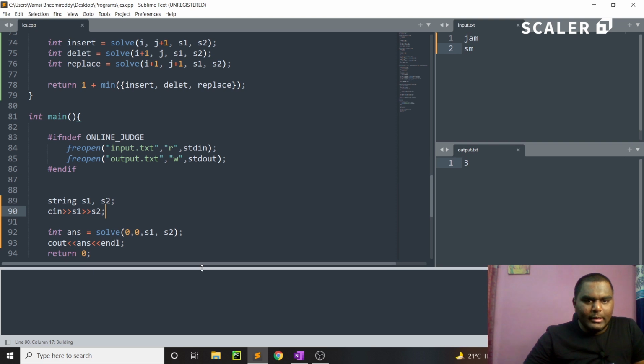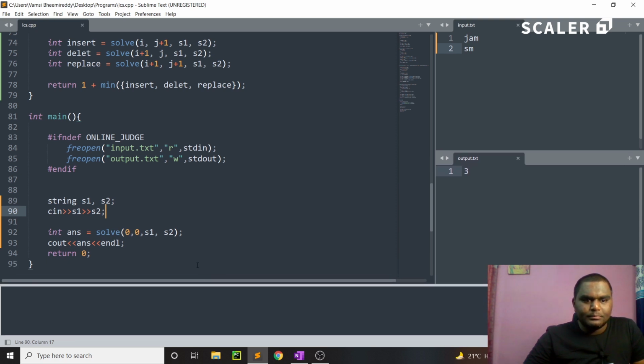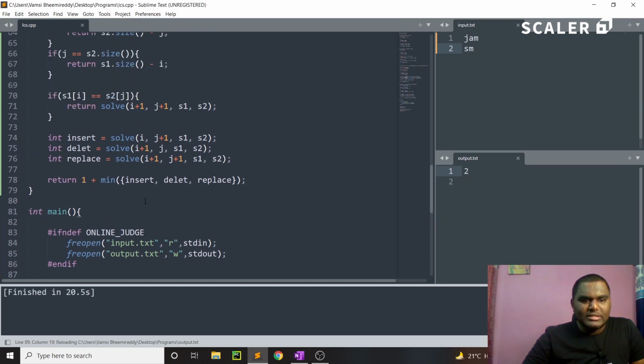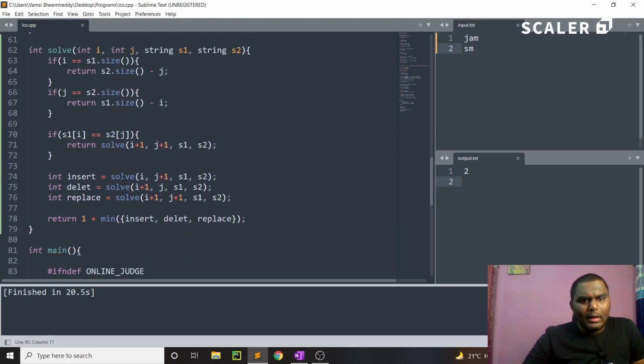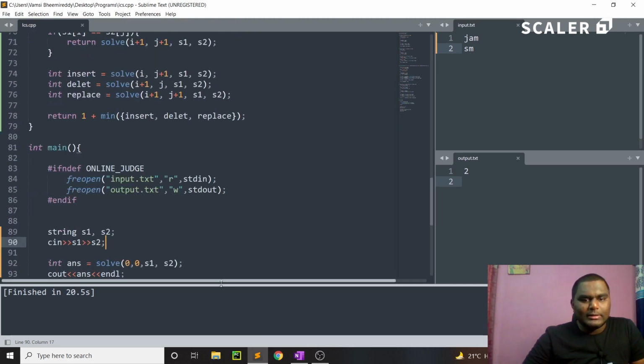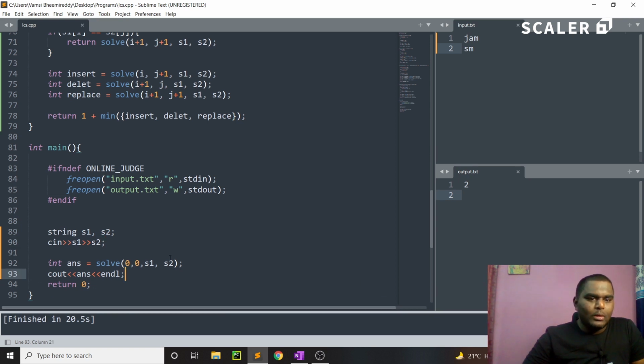So solution building. It's taking some time because complexity is too much. Yeah, so we got the 2. Okay, so yes, it works. And if we wanted to convert the same to dynamic programming, how can we do that?